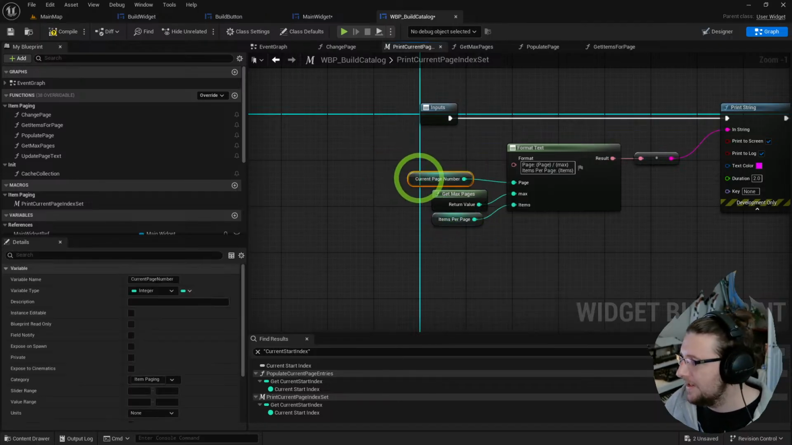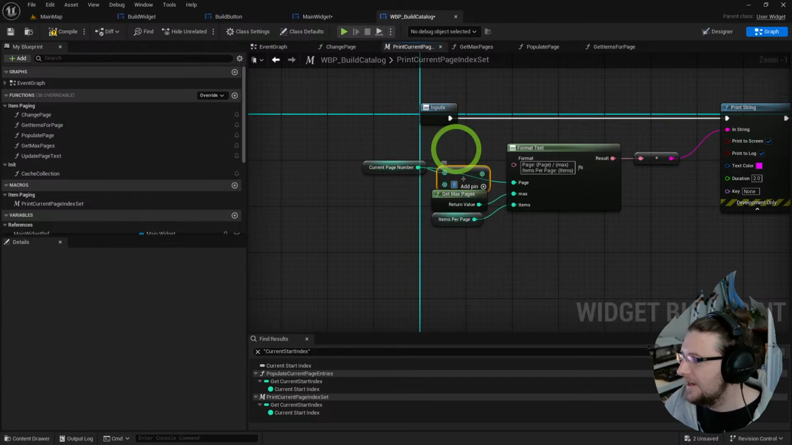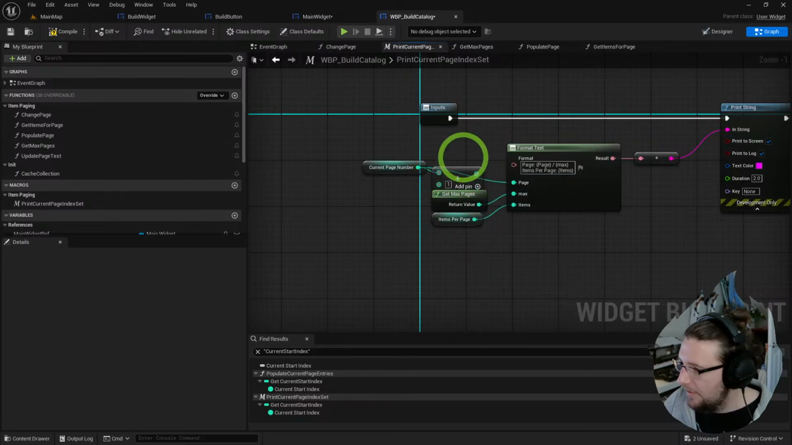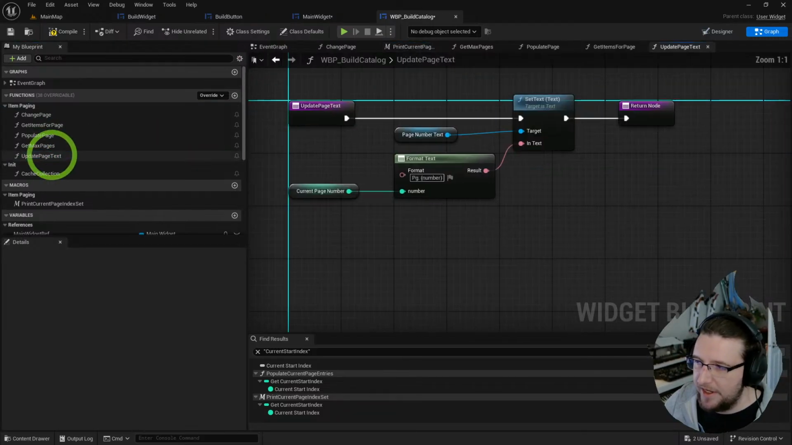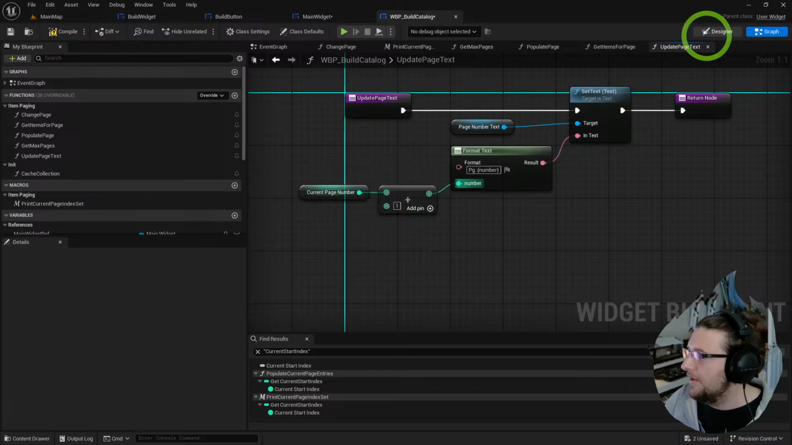Actually, no, we'll use the index. No, because it's not going to make sense, is it? It's not going to make sense. Not divide by 1. +1 here. And then that also needs to be the case in update page text, because that is now going to be 1.